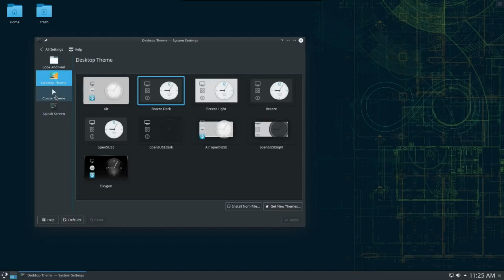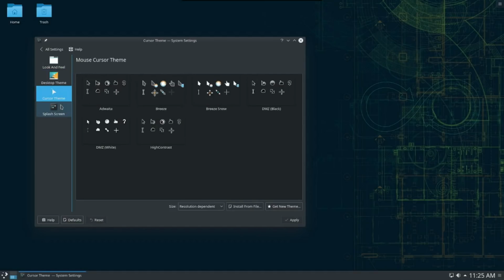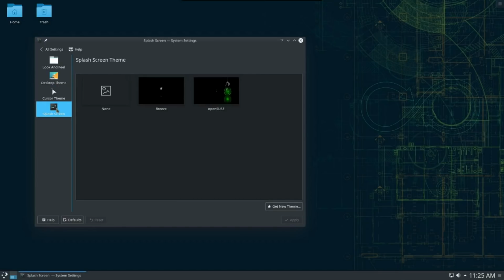Number of desktop themes, a few cursor themes, and you can manage your splash screen options. And I happened to like the light bulb theme that they have that is currently with this. I thought that was really cute when it booted for the first time. I was like, yeah, not bad.